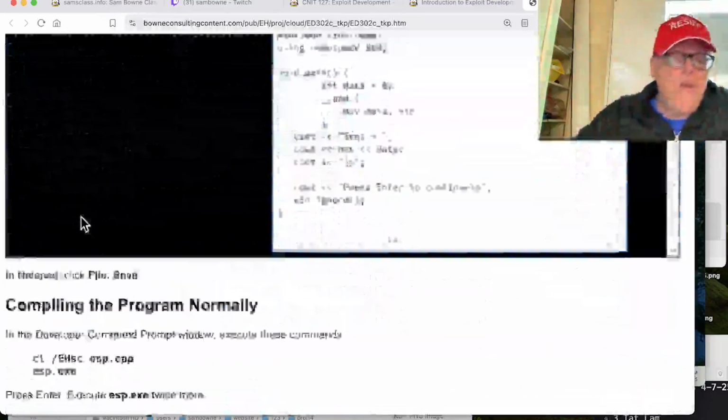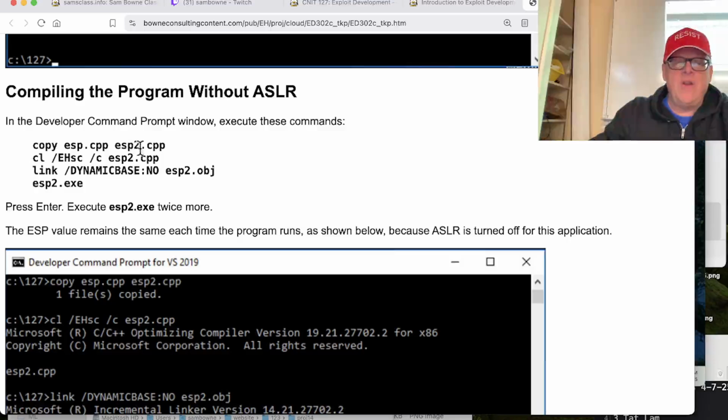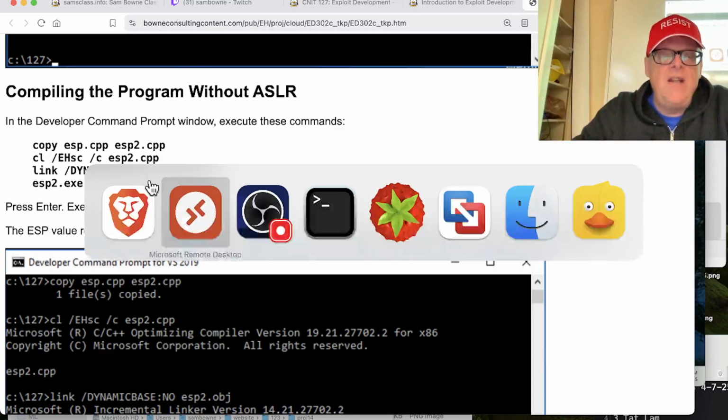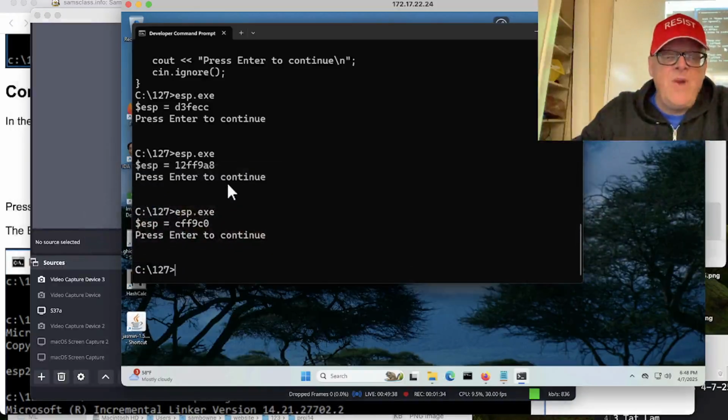Each time you launch the program, it randomly relocates in memory. Now you can turn that off, and you can do that by compiling it differently. I called it ESP2 with the same source code. You use /c to only do part of the compiling, down to object code without linking. And then in the linker, you add this flag /DYNAMICBASE:NO. And that will not give it the relocation section it needs to relocate in memory. So esp2.exe created with that compiling process is not randomizing.